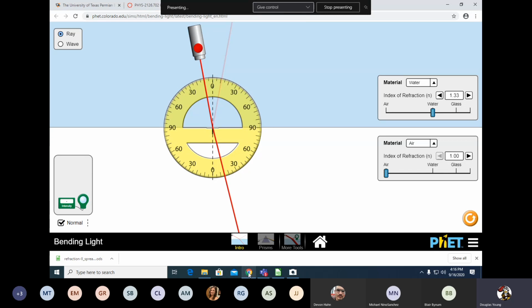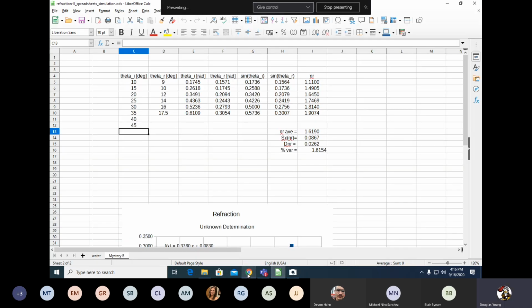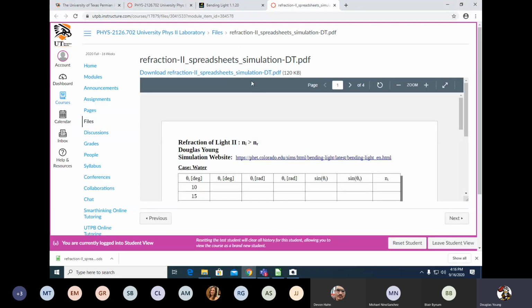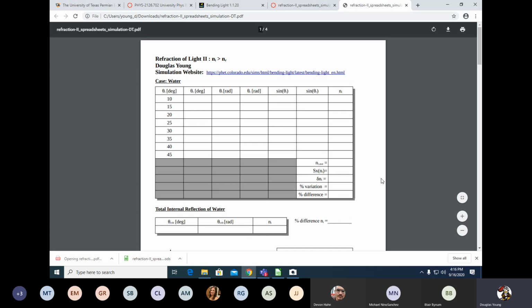Let me go ahead and bring up the data table. This is what the template for the data table looks like. Again, we're starting from 10. This time I'm going to show you how to put in the Greek characters. I'm also going to show you how to put in subscripts. That'll be one of the things we do as we go along.